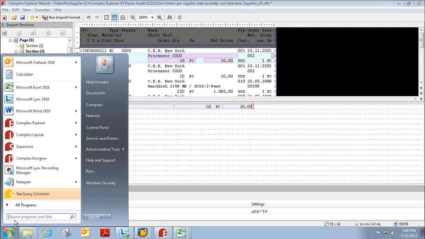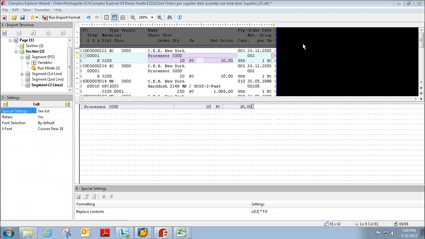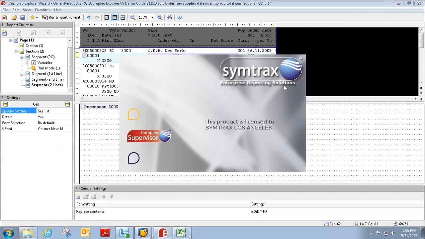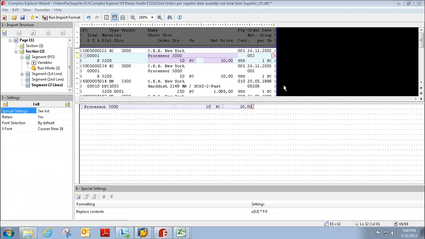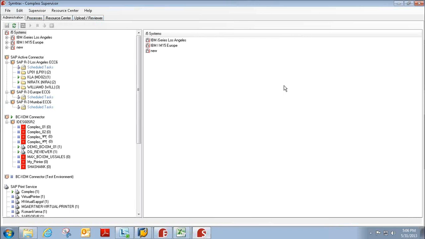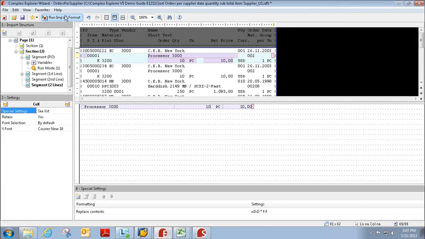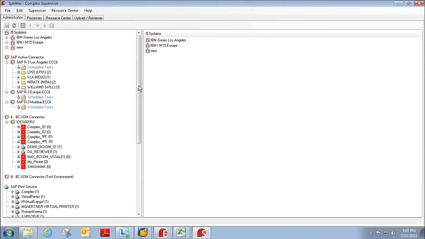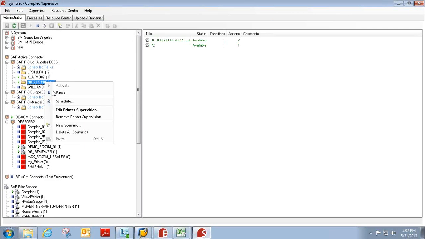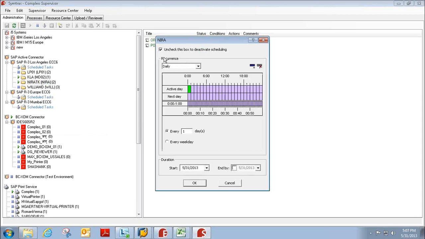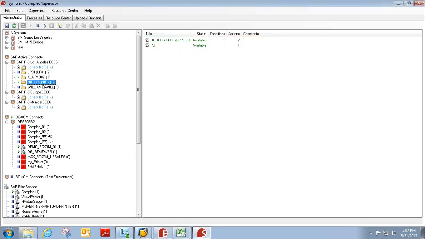And now I'll show you how to automate this process with Compleo Supervisor. Within this automation process, instead of having to manually go to Compleo Explorer and click Run Import Format, you can simply schedule the tasks either weekly, daily, monthly, or annually. Whenever the reports need to be produced, you can schedule it to be produced on that day.